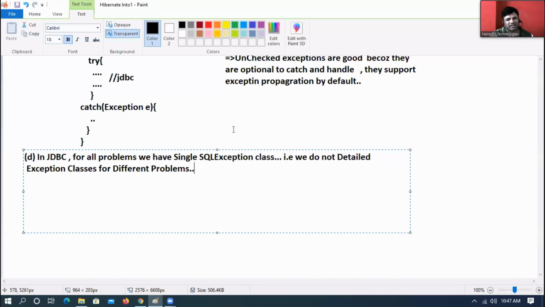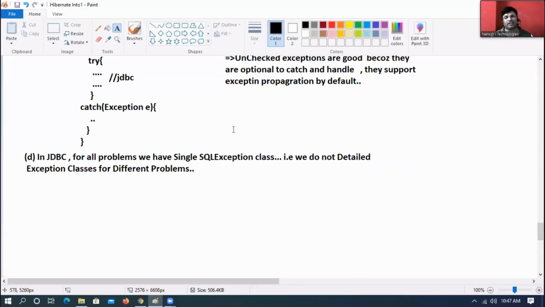See, boss, any problem you get in JDBC, it is SQL exception. Irritating, na? Any problem, SQL exception. It's something like this. You are operating on Flipkart.com. You get any issue, they're saying internal problem, sorry for the inconvenience. Payment problem, internal problem. Coupon is not applied, internal problem, sorry for inconvenience. We'll get irritation or not?